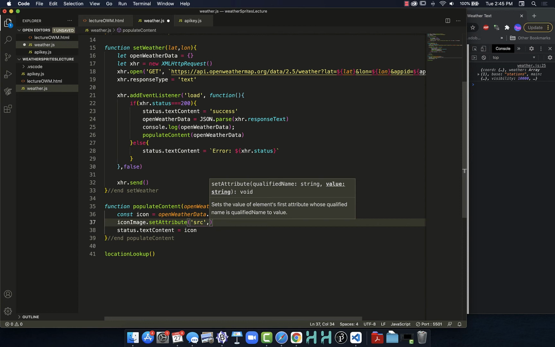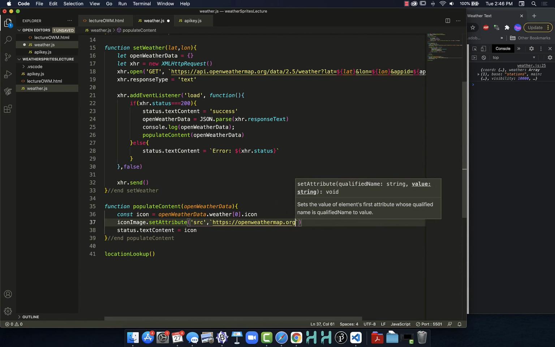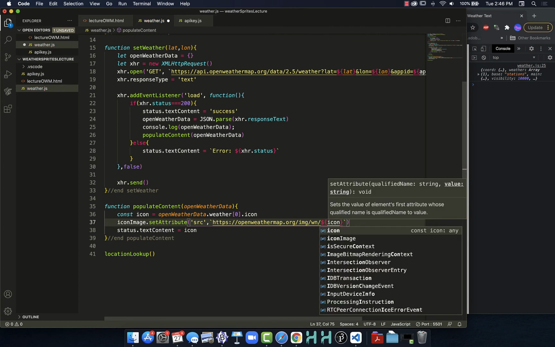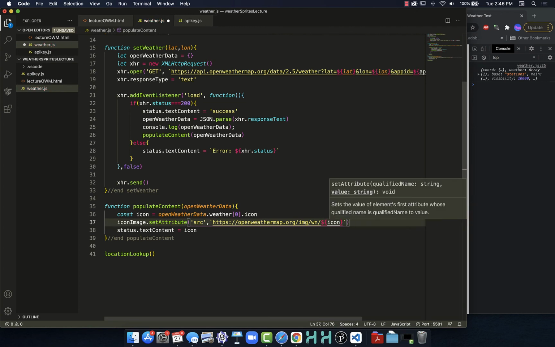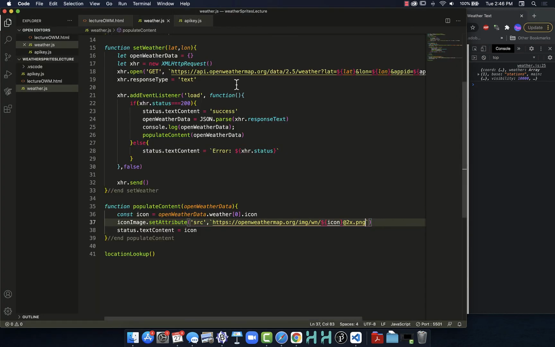Now I'm going to do a template literal so I can pass in this icon into it. So I will do backtick https:// and then it's openweathermap.org/img/wn/ and now $ curly brace icon. And then after the curly brace, we do at 2x.png. Now, let's save that and see what we get. We can see it put an icon in. It's kind of hard to see the cloud on the white background, so we'll change that here in just a moment and make it so we can see something happening.